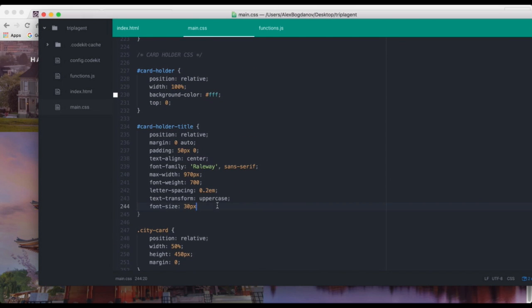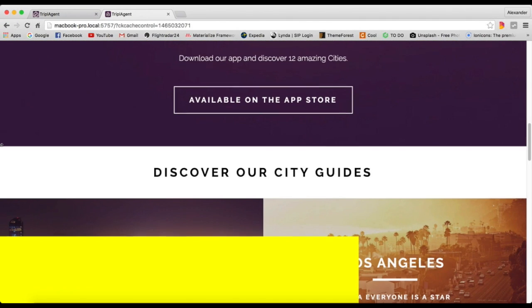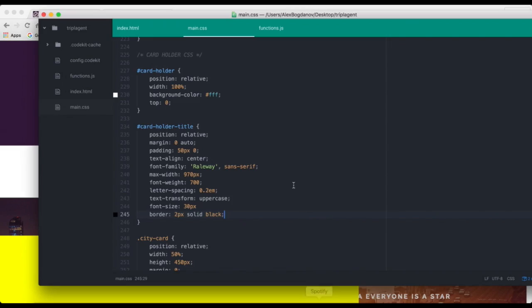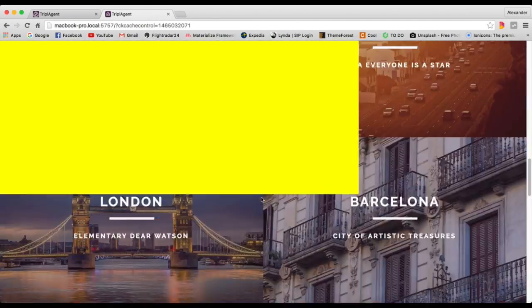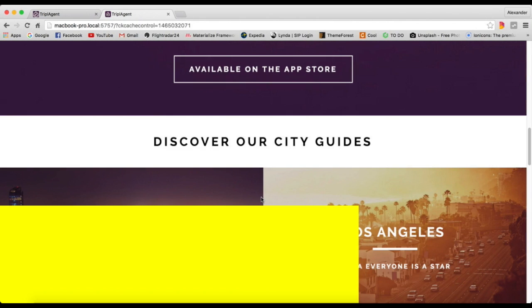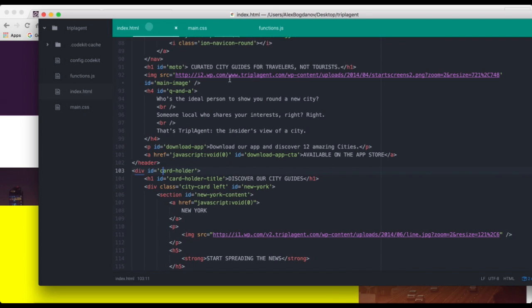So let me just show you something. I'm gonna give this a border of 2 pixels solid black, and as you can see, there's no border. You know why? Because whenever we add a float, the height of the parent div collapses. So what we have to do is a clearfix hack, and I'm going to show you how to do that.